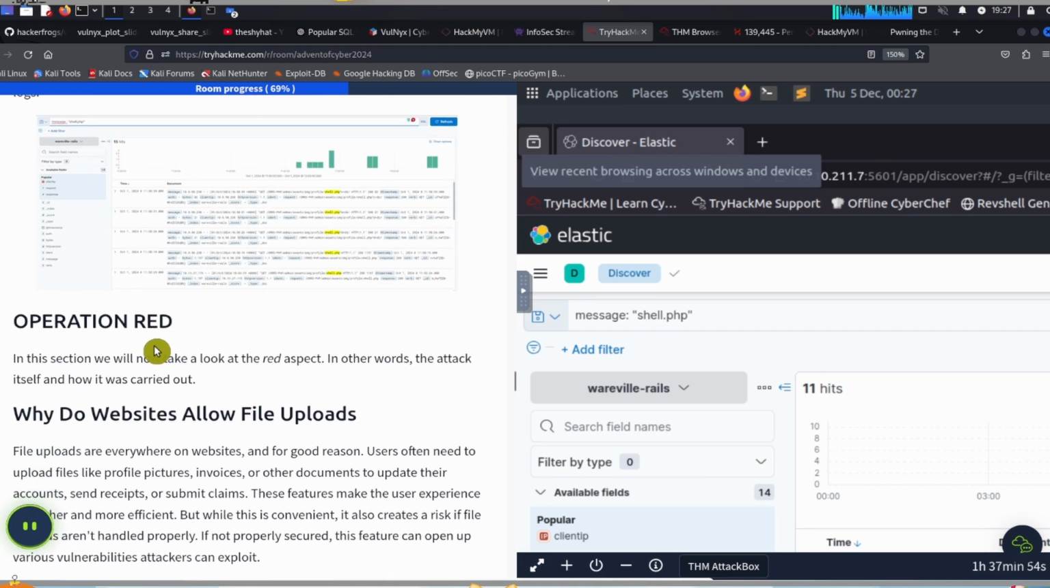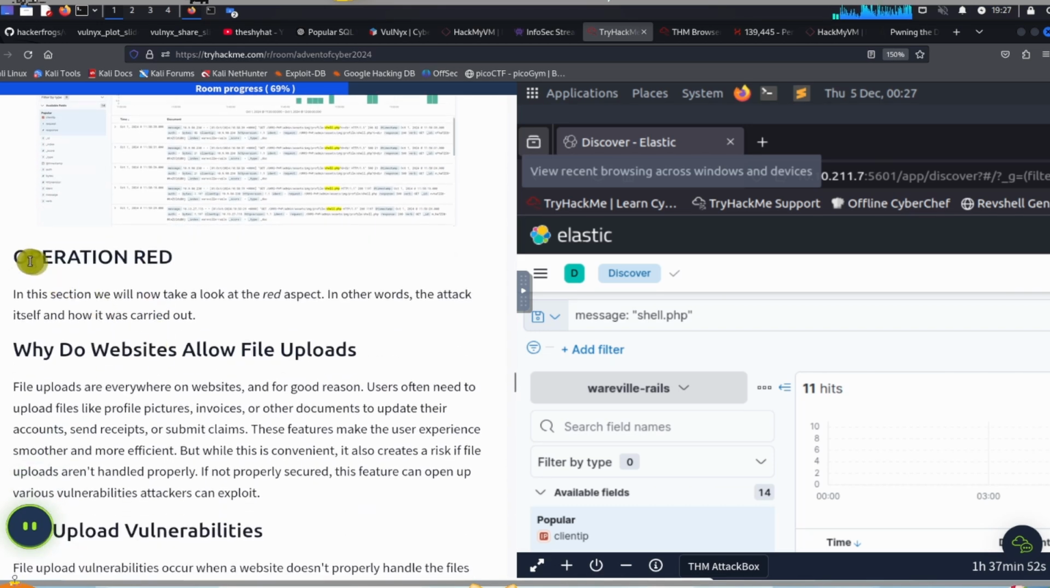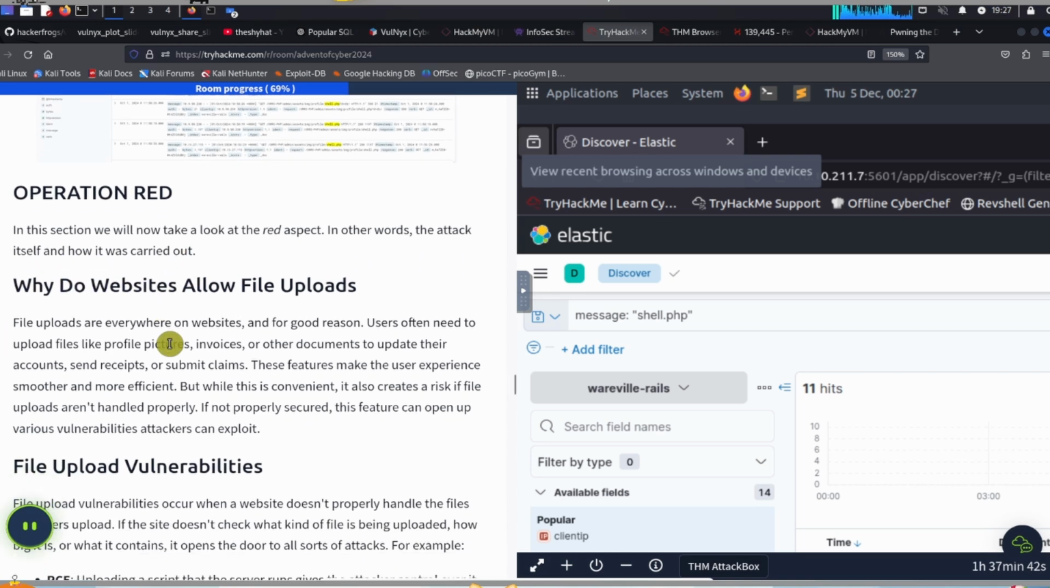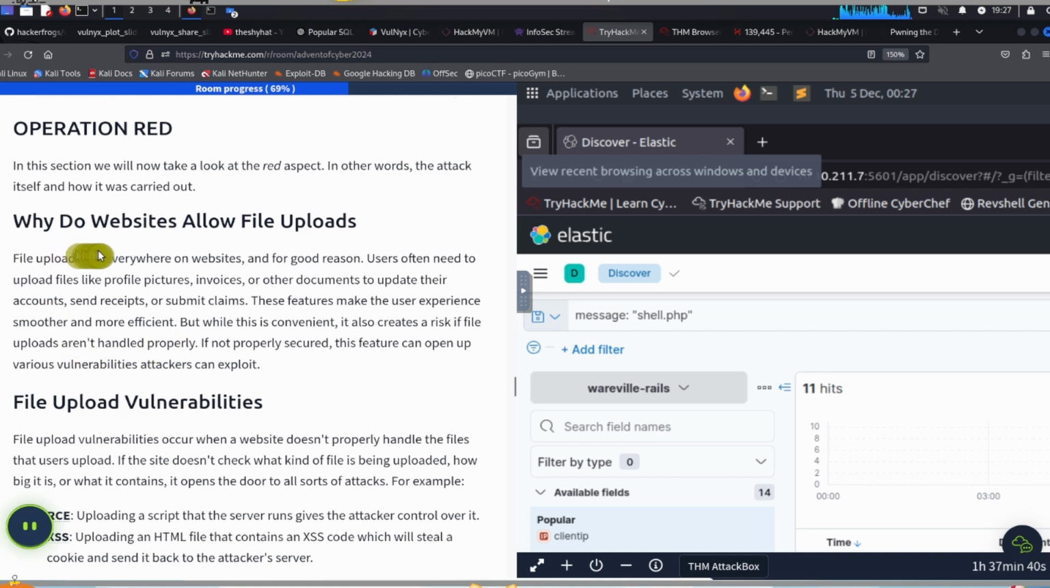Okay. So it says here, Operation Red. In this section, we'll take a look at the red aspect, in other words, the attack itself and how it was carried out. So it says here, why do websites allow file uploads? File uploads are everywhere on websites, and for good reason. Users need to upload files like profile pictures, invoices, or other documents to update their accounts, send receipts, or submit claims. These features make the user experience smoother and more efficient.